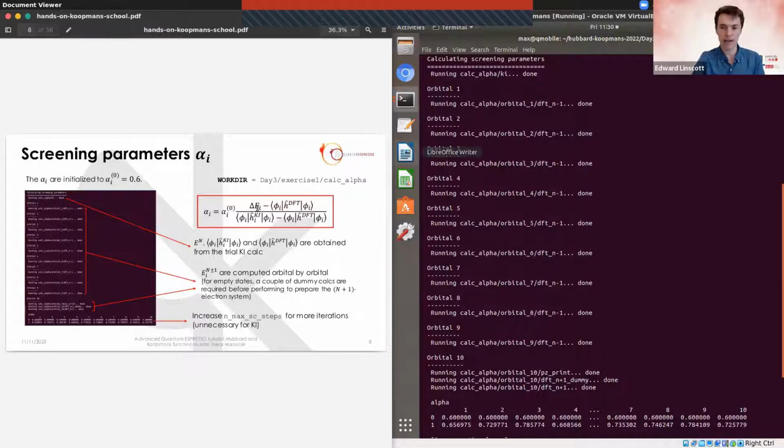The one remaining ingredient that we need to calculate is the total energy of the system when we remove the electron from that particular orbital. So that's what all of these calculations are here. Here we're going one by one through our orbitals, orbital 1, orbital 2, orbital 3, orbital 4, removing an electron from that particular orbital, and then calculating the total energy. You can see this implicit in the file name: calc alpha / orbital 1 / DFT n-1. If you're interested, you could open that directory and file name, and you'll see the corresponding Quantum ESPRESSO input and output files that correspond to that calculation.